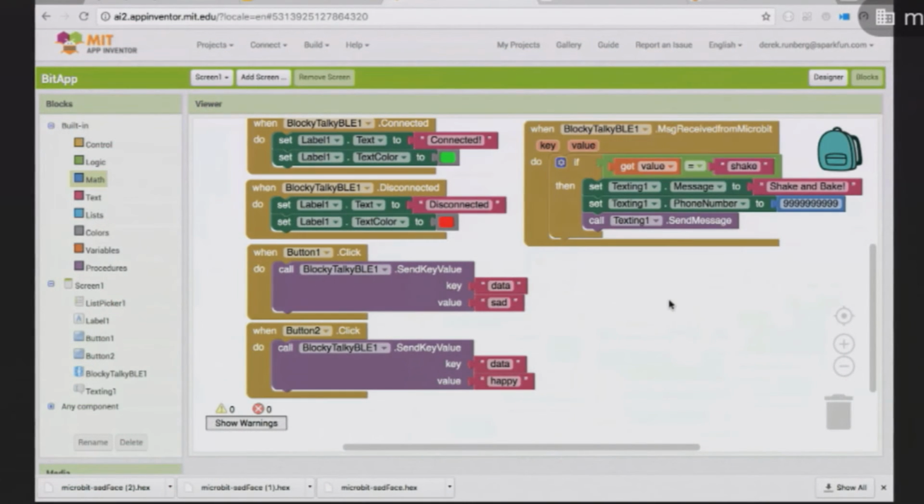Now this is obviously not going to send a text message to me or any phone that we have here. But I will show the example of it shaking, and then it will show on the phone that it sent a text message or sent a message.